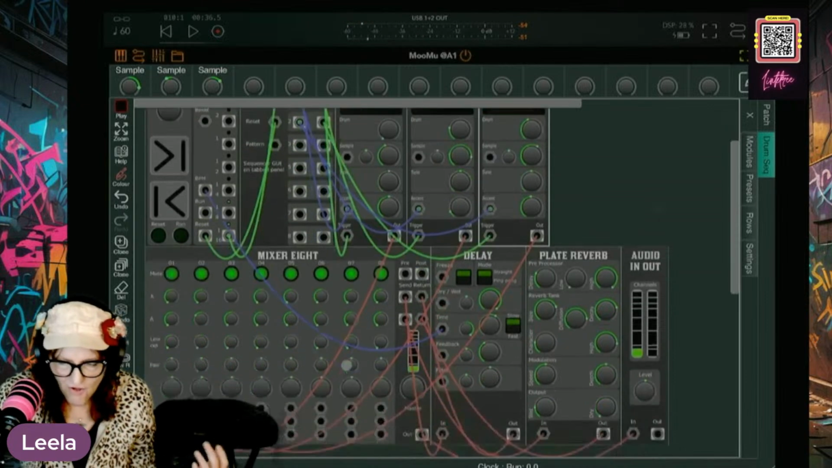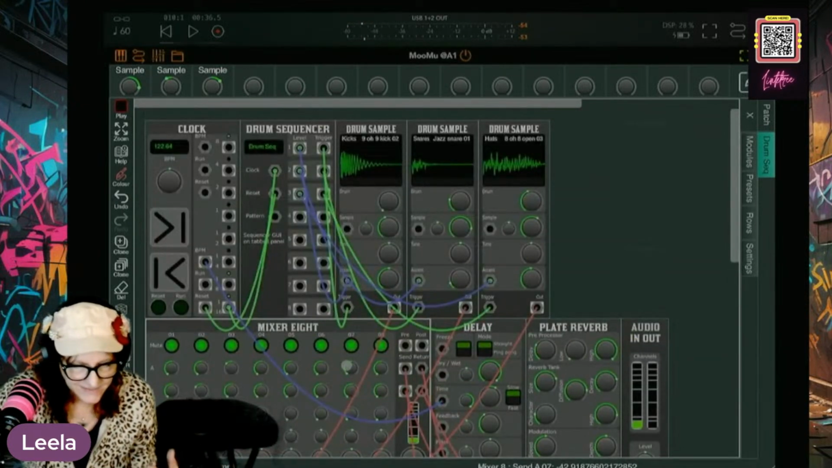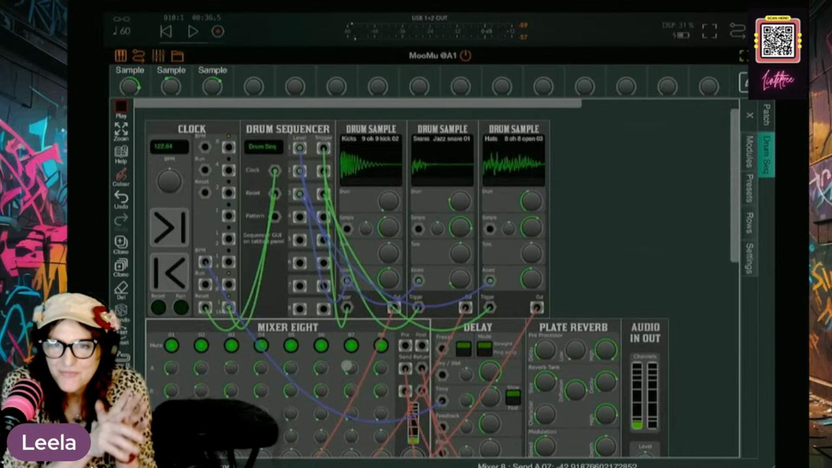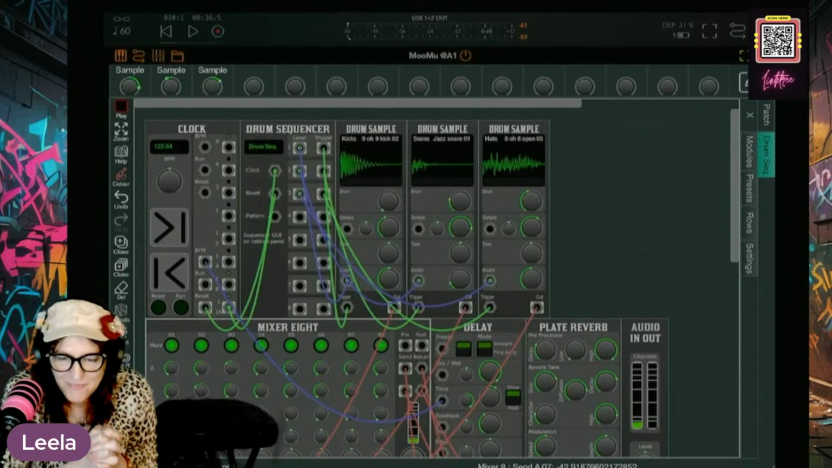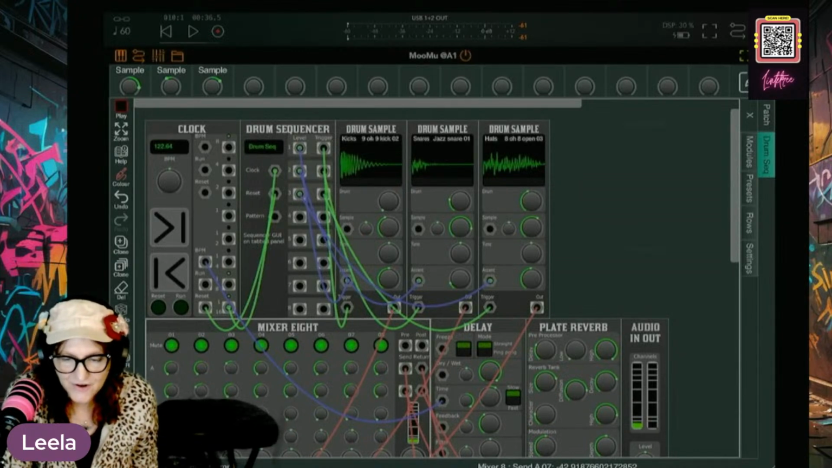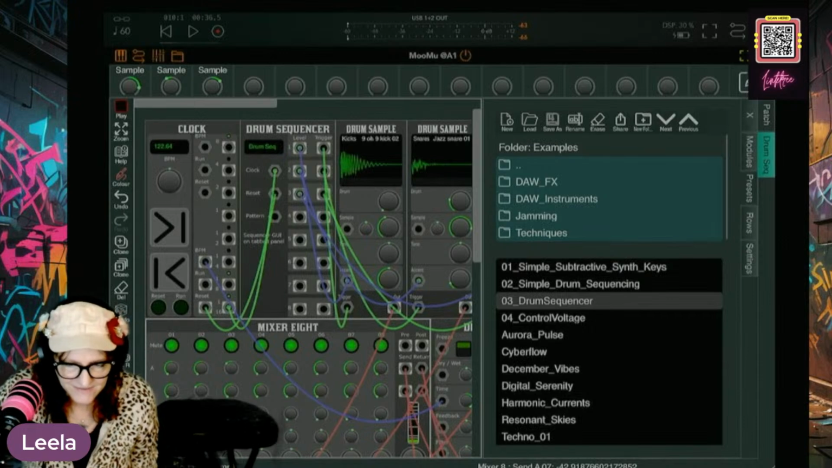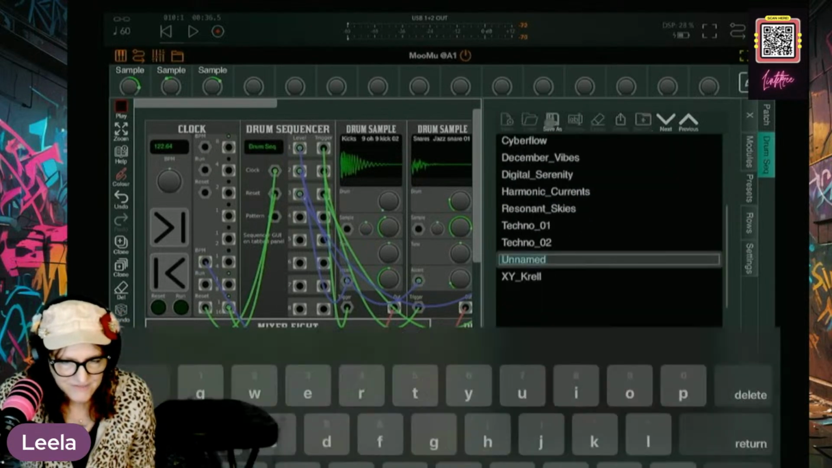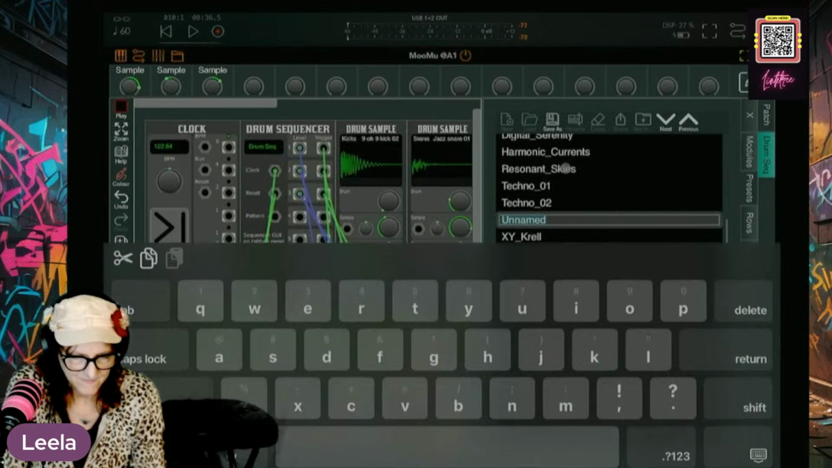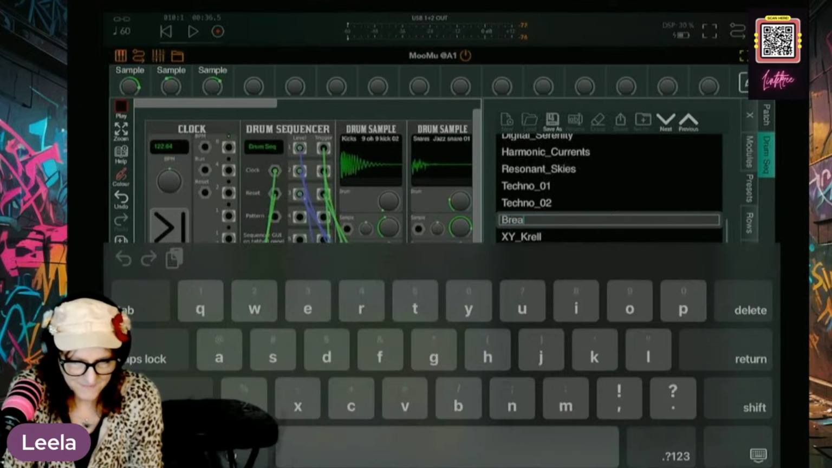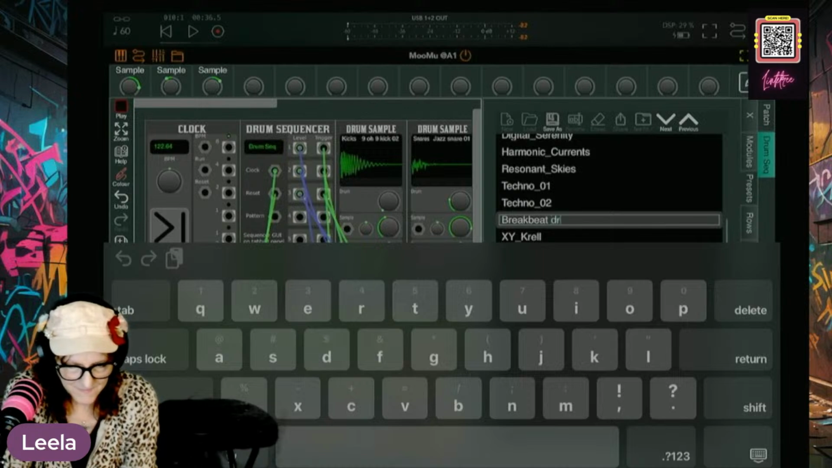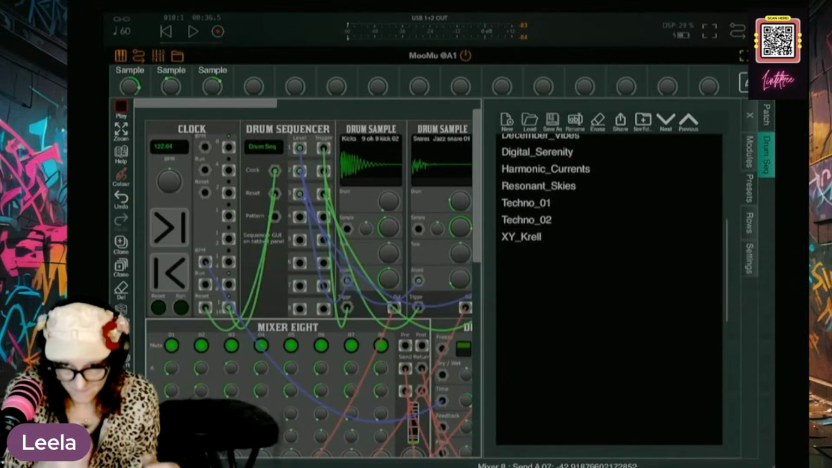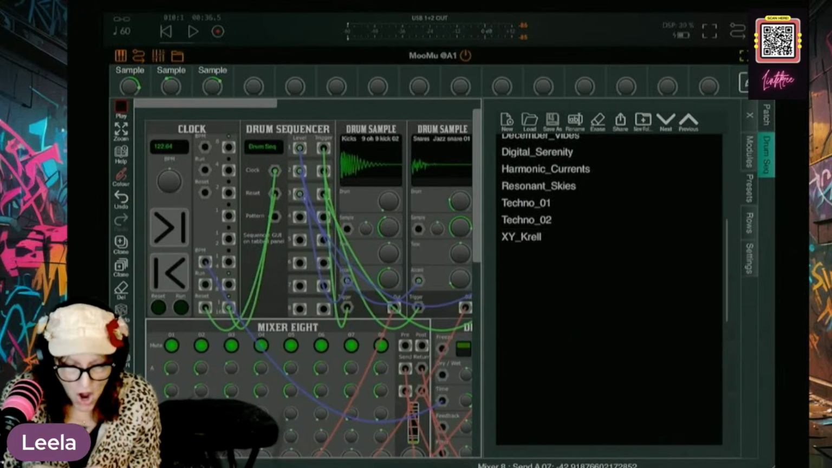So yeah, see all of this, they're all connected. Let's try to connect something. Maybe we'll connect something from scratch here. Let's go back to our presets. Maybe we should save this. Let's go save as breakbeat. Breakbeat drum.